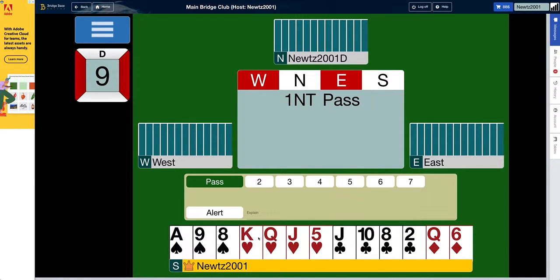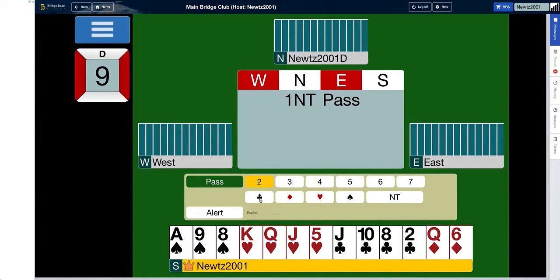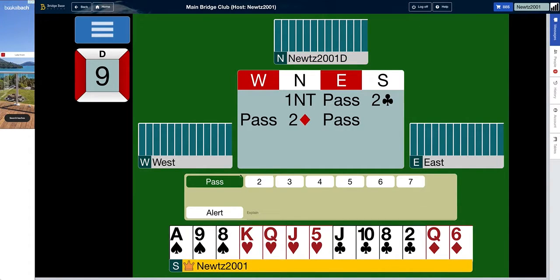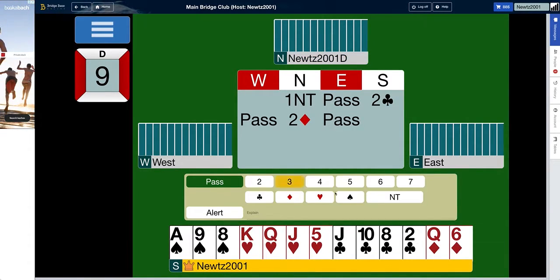4, 7, 9, 10, 11, 13. Alright, so we're in game territory. We've got a 4-card major, so let's just investigate whether we've got a heart fit. 2 clubs. Partner says, sorry partner, no 4-card major, so off we go, 3 no trump.